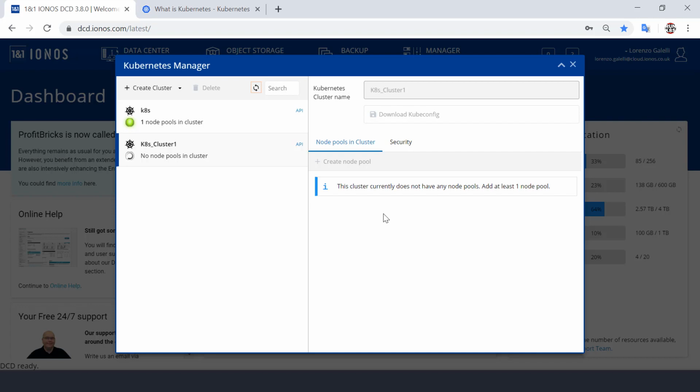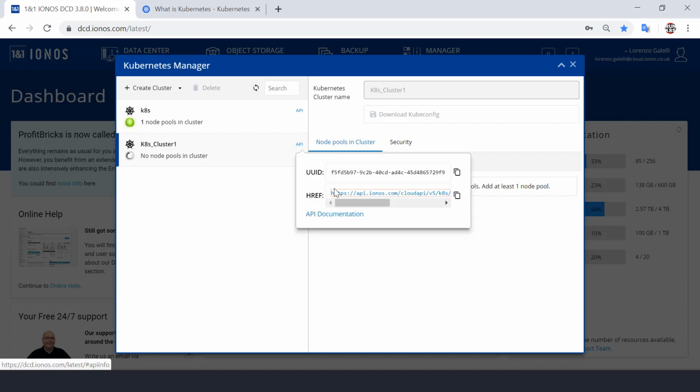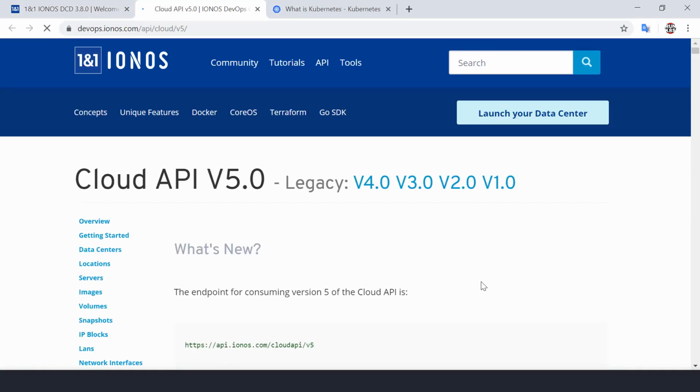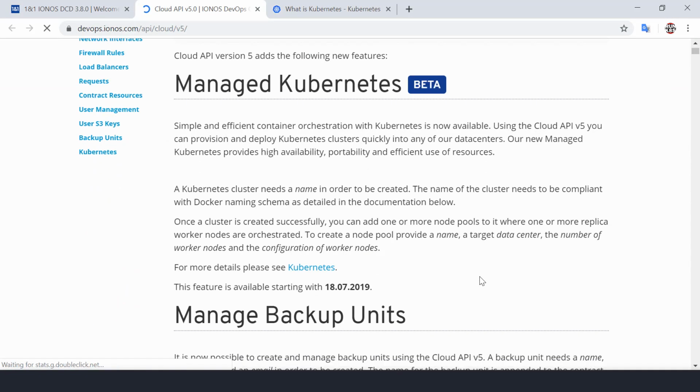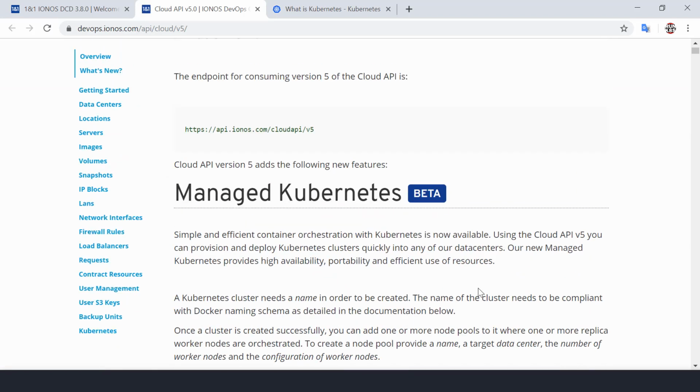Anybody wishing to use the API for certain commands, we have a link where the API UUID and also URL reference can be located. It also provides the API documentation link, which once clicked will bring up the relevant documentation for the managed Kubernetes and other resources within the IONOS Enterprise Cloud.